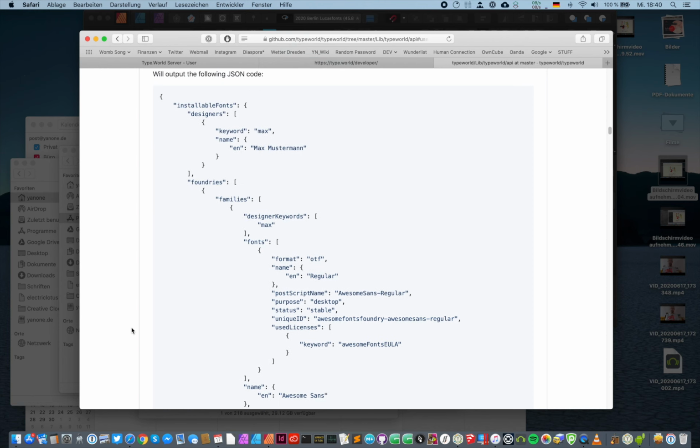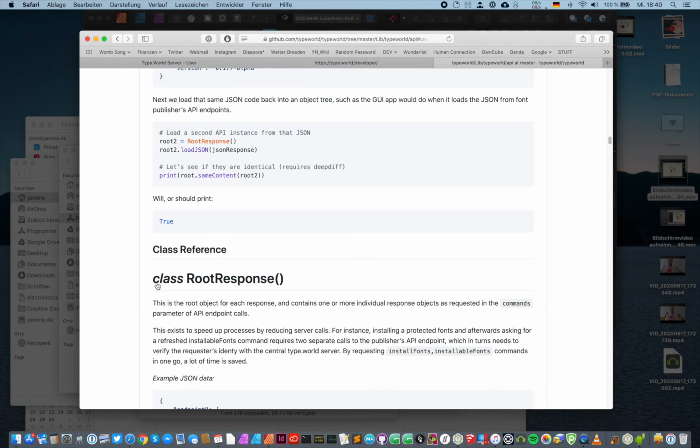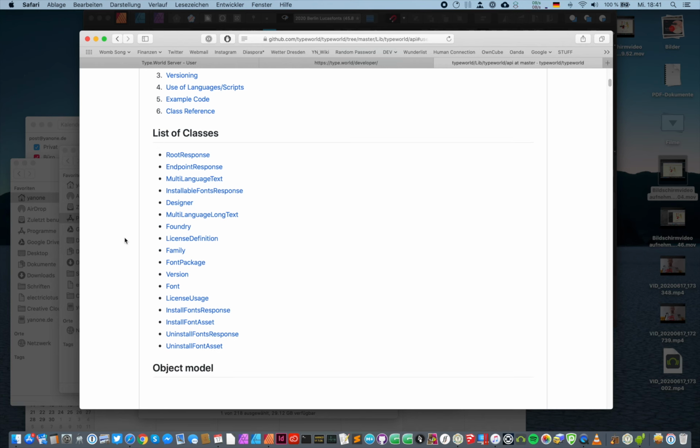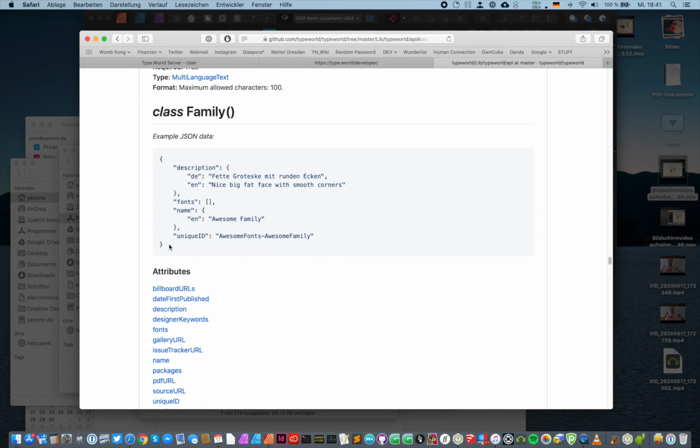It looks a bit much and complicated, but it's really not that difficult. It's normal web development, and if you're either developing your own website or you have someone who's developing it for you, they will have no problems implementing this. It's all documented here. There's a list of classes here. Each object is documented on this page with a JSON sample, so that if you don't use my Python library to assemble the JSON data, you can always look at the JSON sample code here.